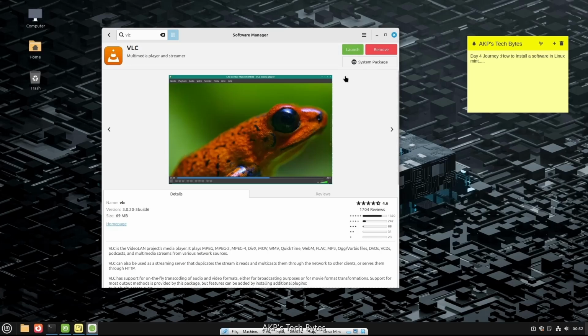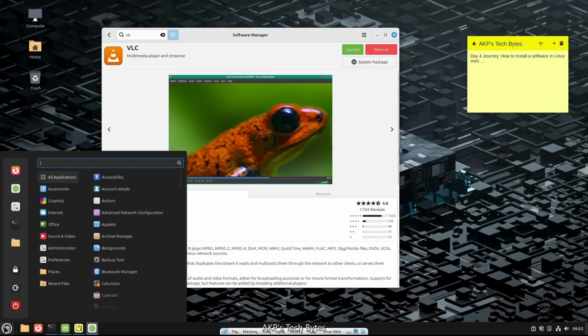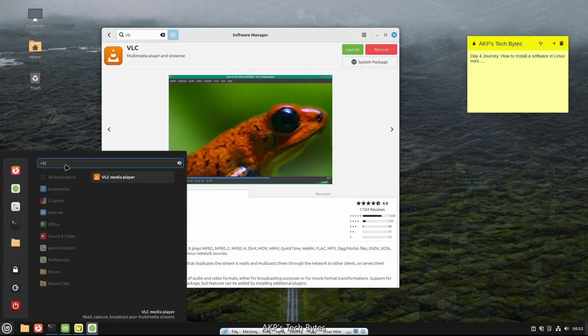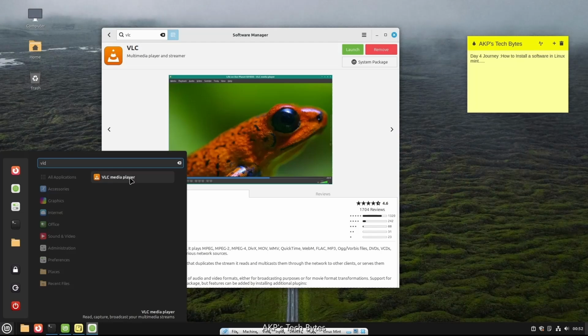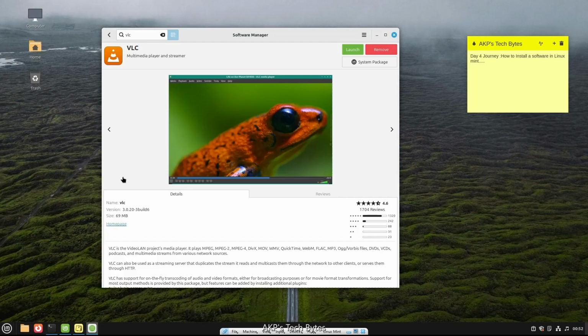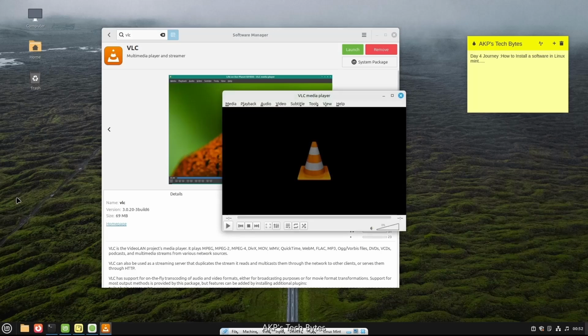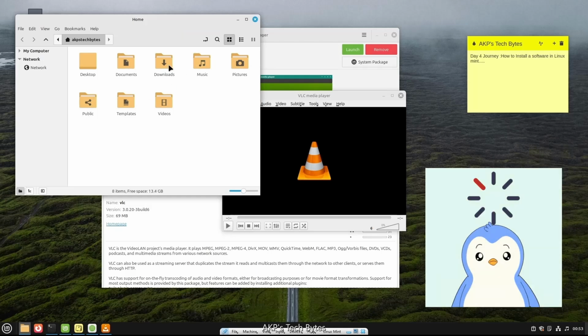There is another way to check if VLC is installed or not. Let's go to the start menu and next search for VLC. Now the VLC Media Player is available. Now it's time to play a video file and check if the total installation is complete and successful. Right now I'm going to open a video file to check if VLC is working or not.